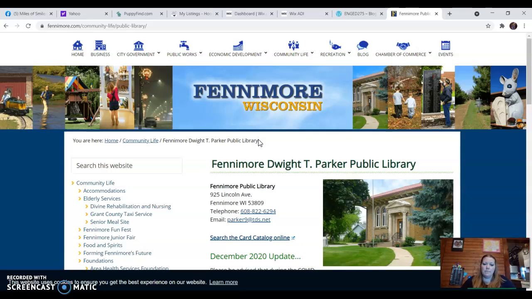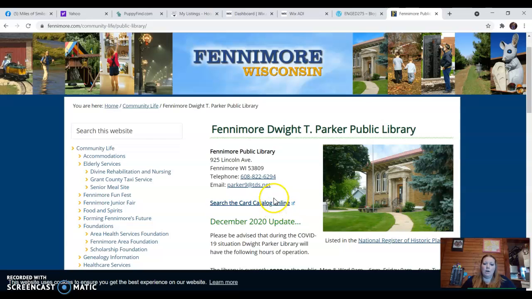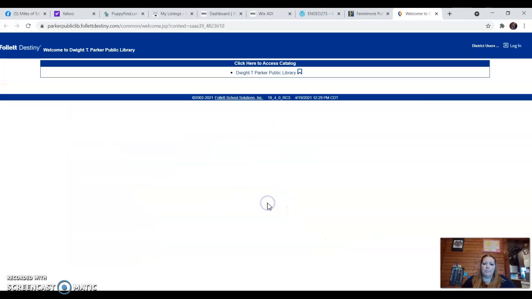You're going to go right here to this. It says search the card catalog online. I want you to click on that, please. And it's going to bring you right here. See, the program that the library uses is called Follett Destiny. It says welcome to Dwight T. Parker Public Library. You're going to come over here because it says click here to access the card catalog.